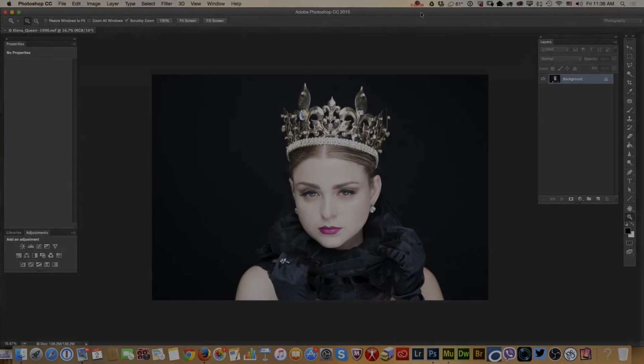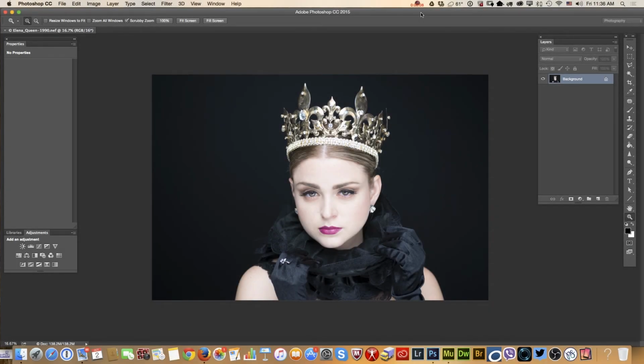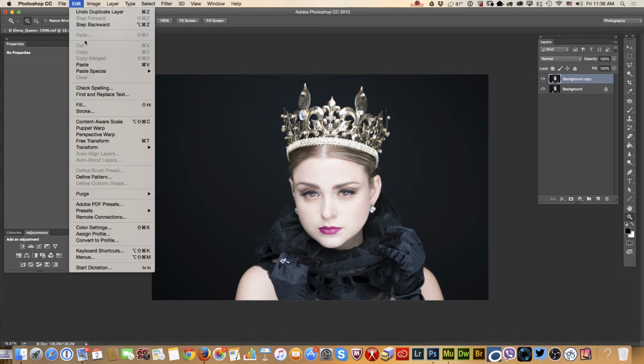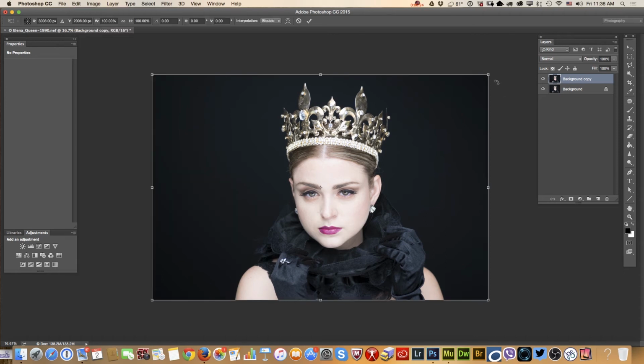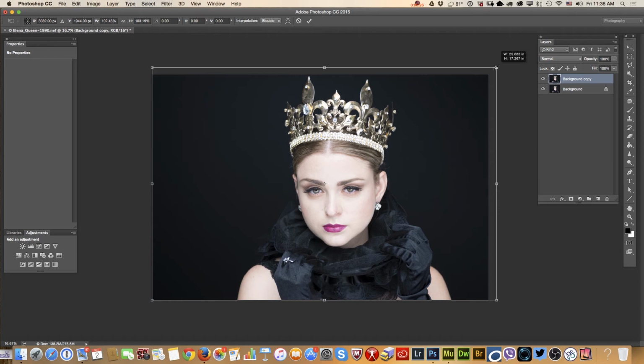Hello guys, today I will show you how we can quick retouch our images using Adobe Photoshop CC. I'm using Adobe Photoshop CC and my Wacom tablet. First of all, I will duplicate my layer, just in case, and I will resize my image. Not too much.